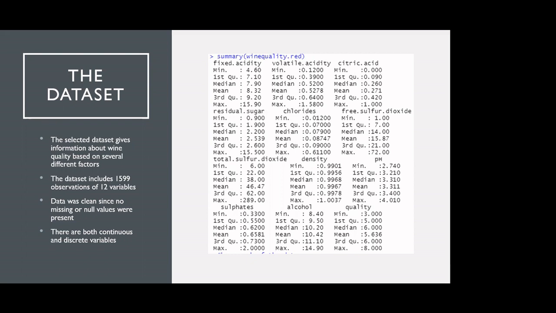And luckily for us, the data was already clean. There were no missing values and no null values. So after checking for null and missing values, the data cleaning process was pretty simple. The data set contains both continuous and discrete variables, mostly continuous, with the quality variable being our discrete variable.